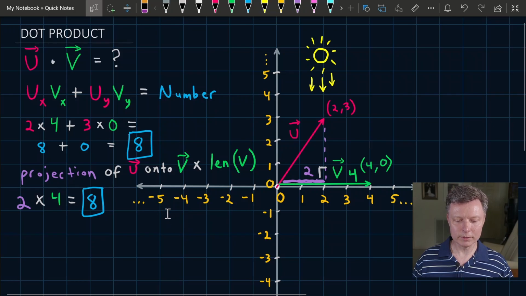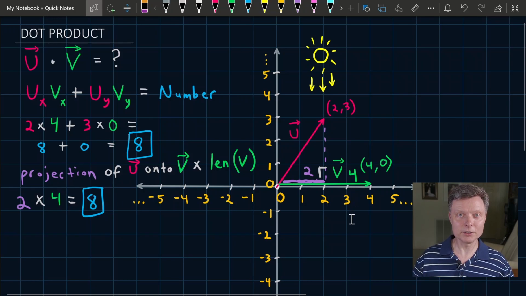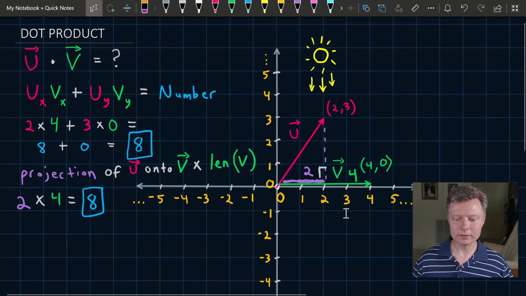And then the second way of looking at it was you drop a shadow of u onto v when you do u dot v. And that equals the length of that shadow, or the projection, times the length of the vector that you're projecting onto. So in this case, the length of the projection was 2, and then the vector which it was being projected on is the length of 4, and then when you take 2 times 4, you get 8, which is the same answer.